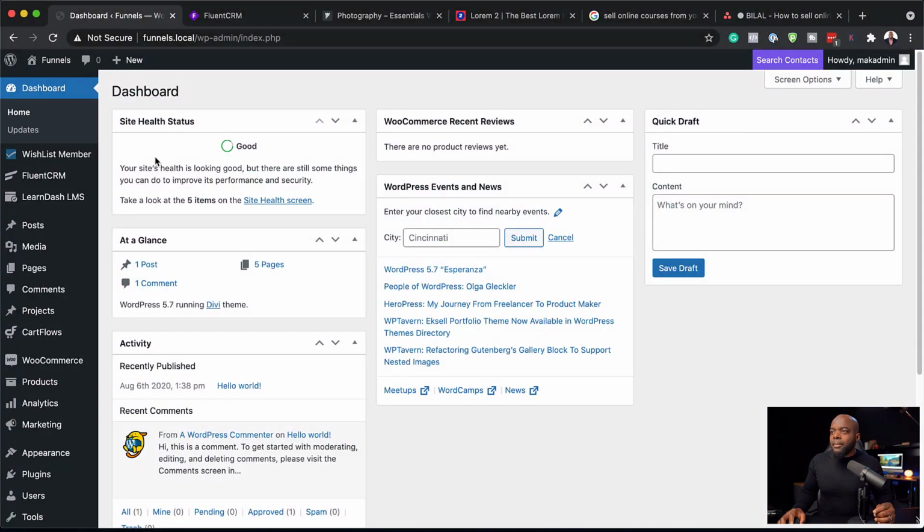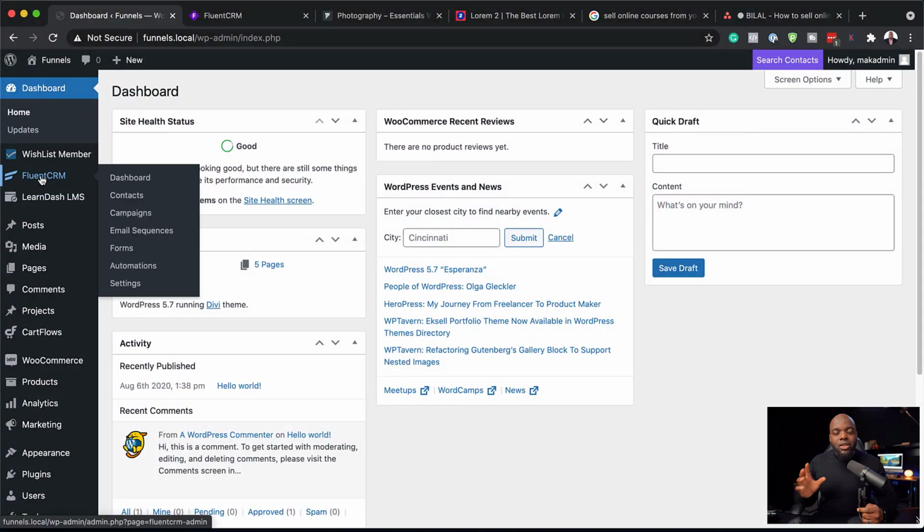Okay, so I already have a WordPress website set up here. I have FluentCRM, which is the software that we're going to use to automate this system that I've just spoken about.